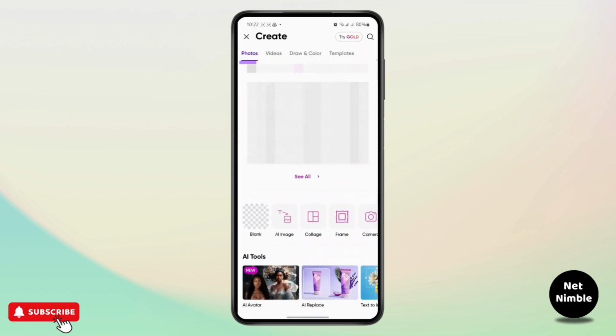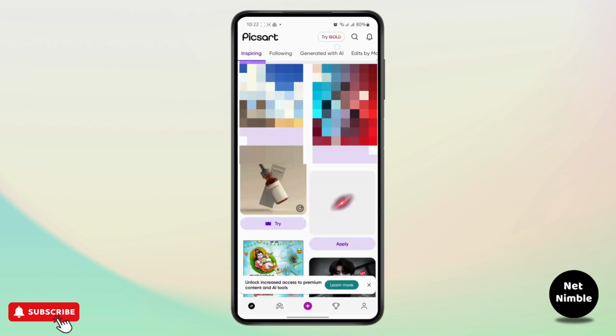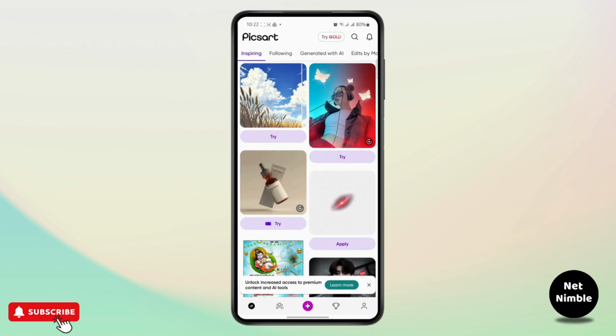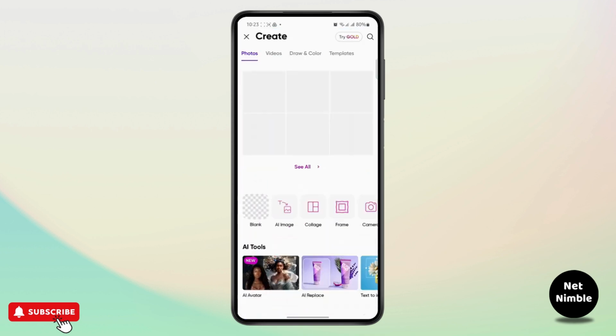As you can see, if I go to my profile, I can log in from here. So if I scroll down, at the bottom, you can see there are different tabs. So if I go to my profile, I have been logged into the account. So from here, I can do whatever I want and create new collages and everything.